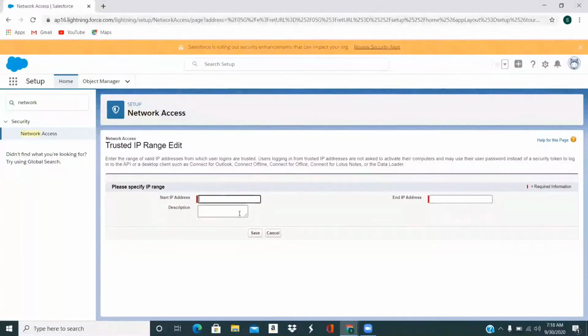And if you want to put any description, you can put it here and just simply save it. So if the user logs in outside of this particular range, he'll be sent a particular activation code that he has to enter, and then only he'll be able to log in to Salesforce. So this is one way that you can define the trusted IP range.